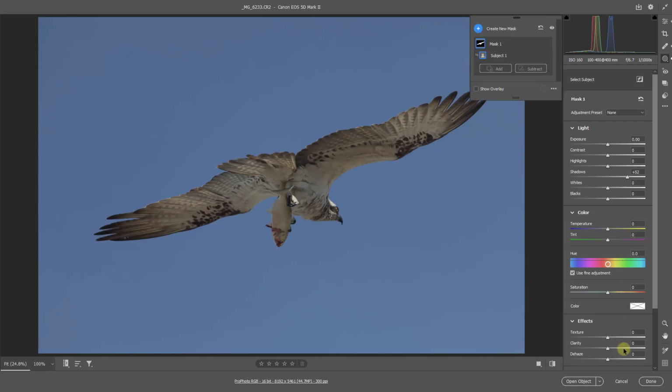I may want to put a bit of clarity into the bottom of the bird there. Maybe even a little contrast with the blacks and the whites. A little bit of exposure. We can all see there's variations here. And maybe just warm up the tones a little bit. There we have it. Now let's create a new mask, and we can do that from here.